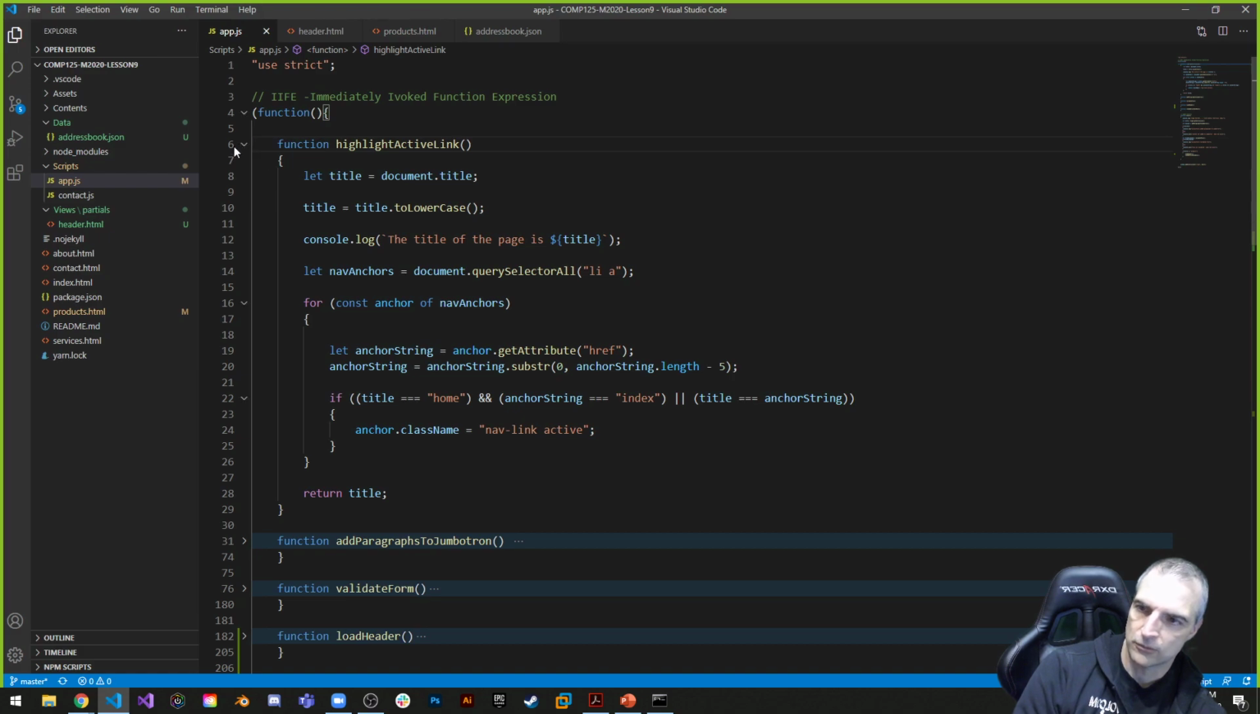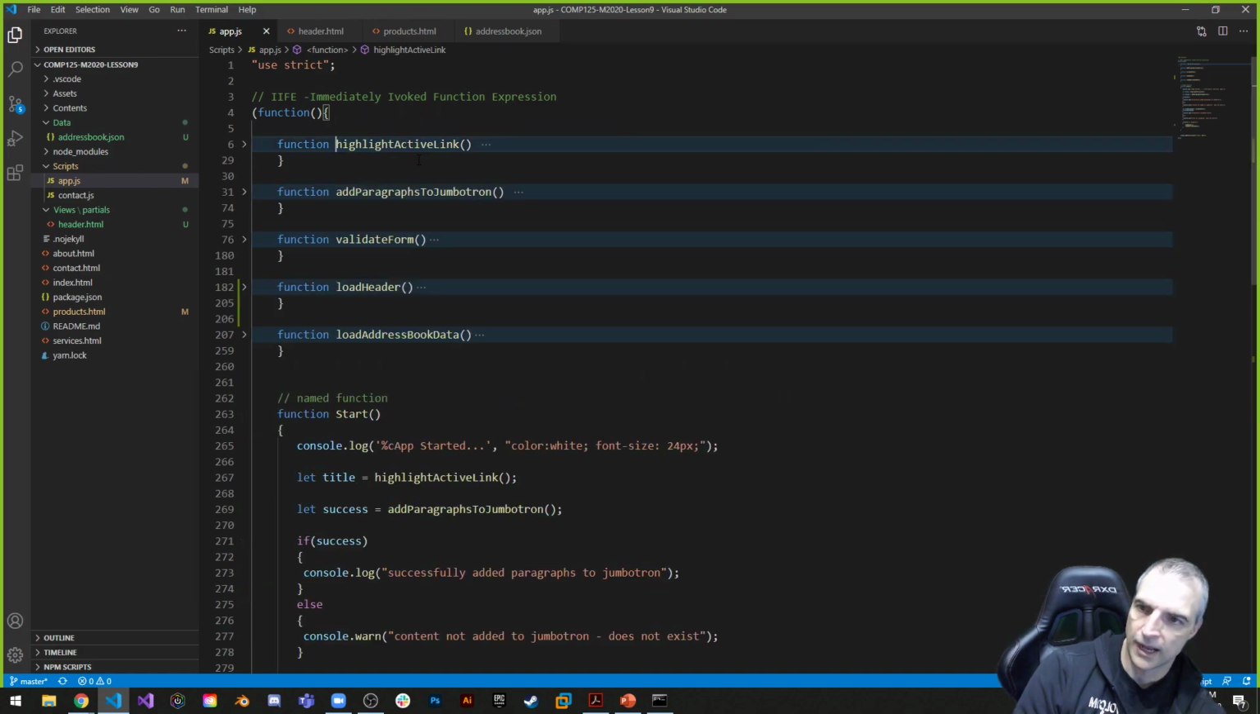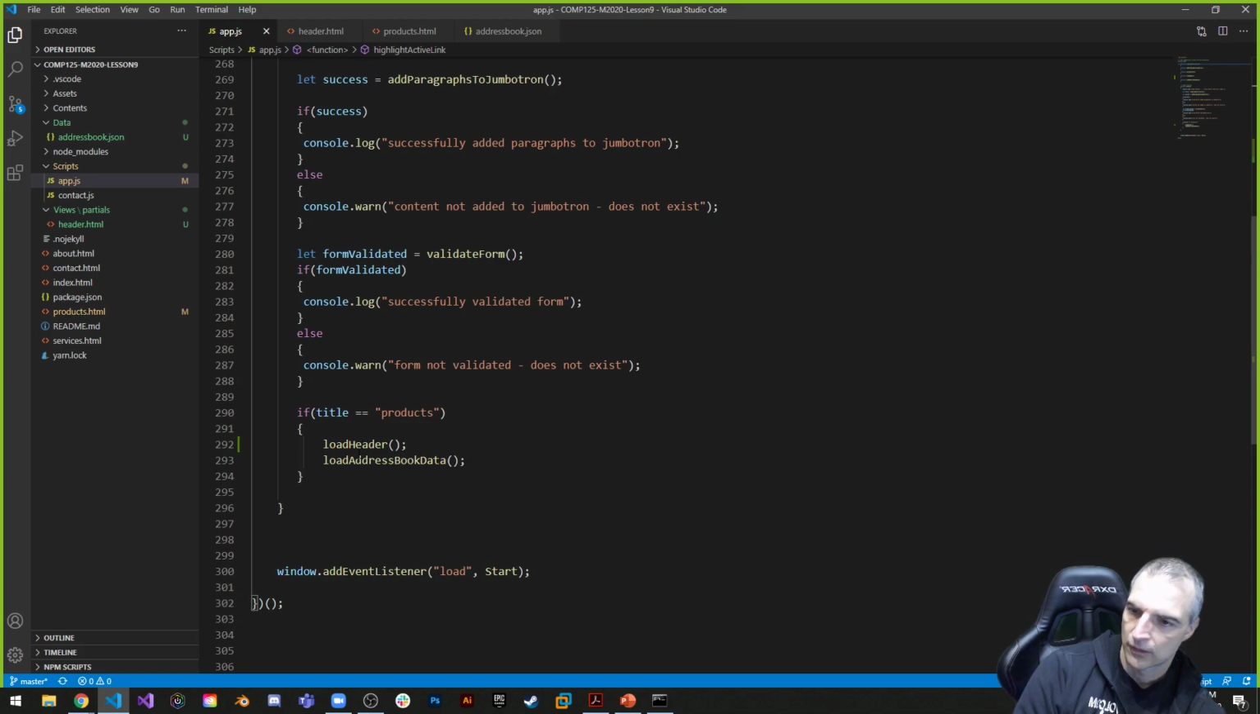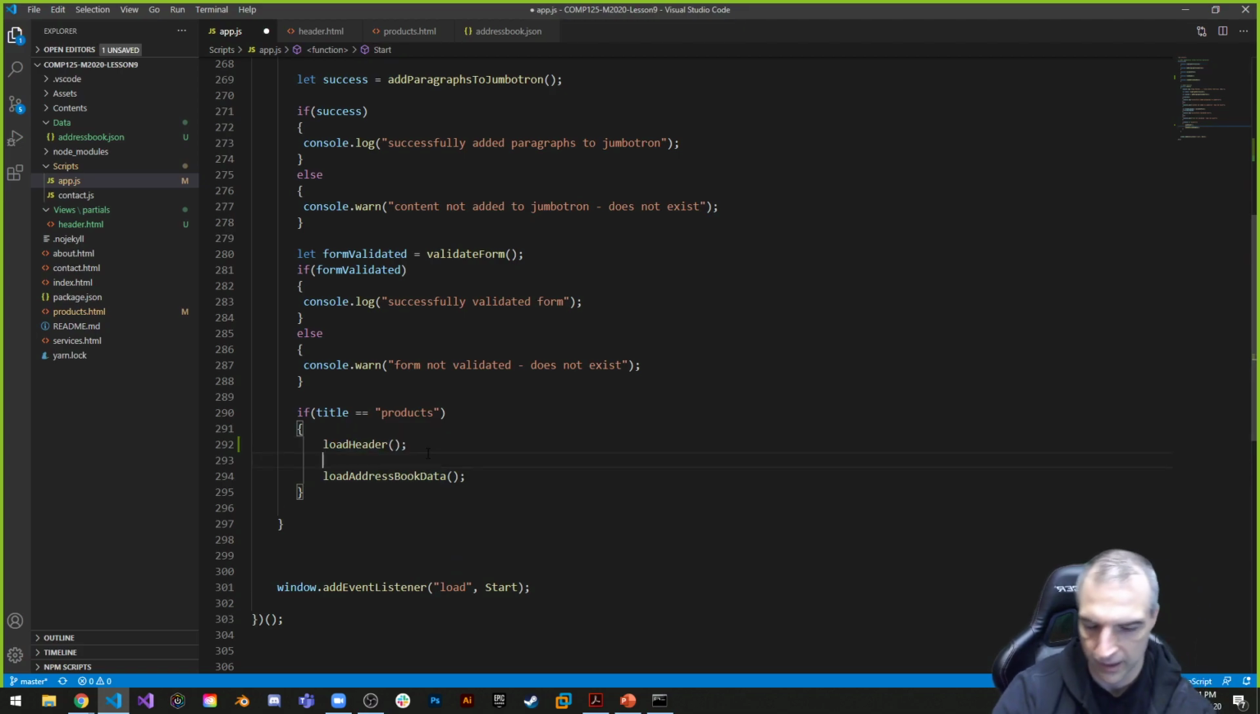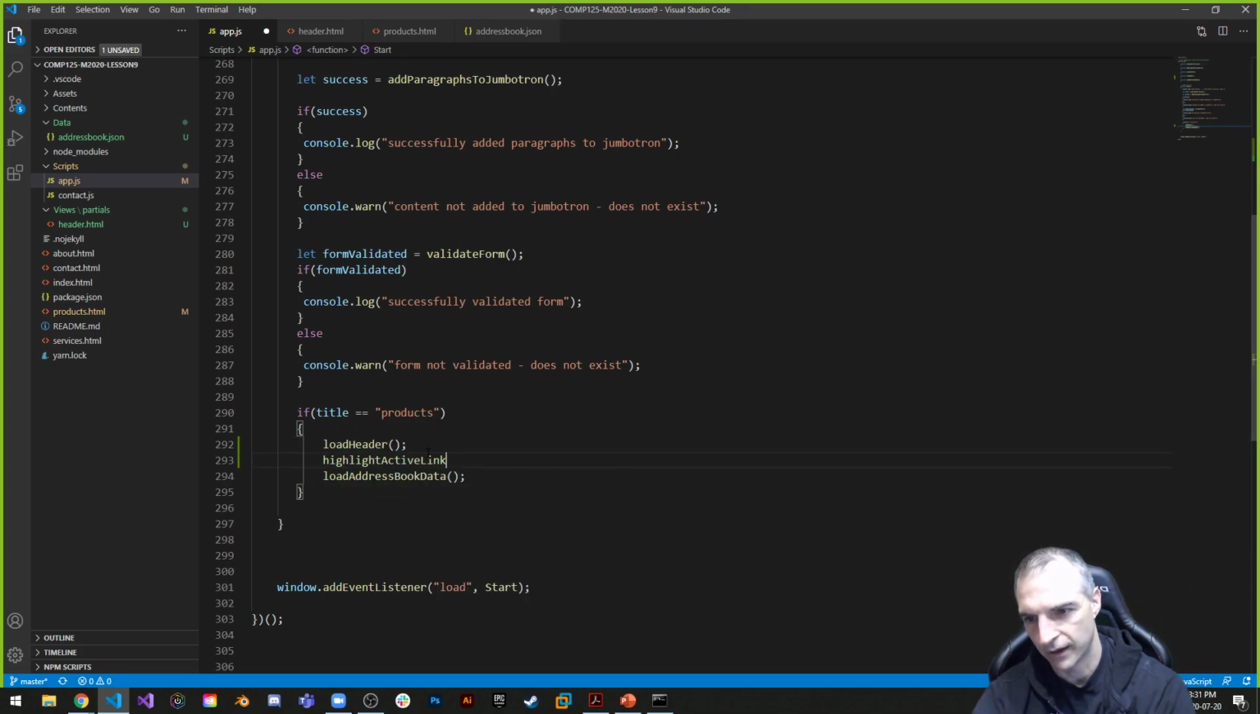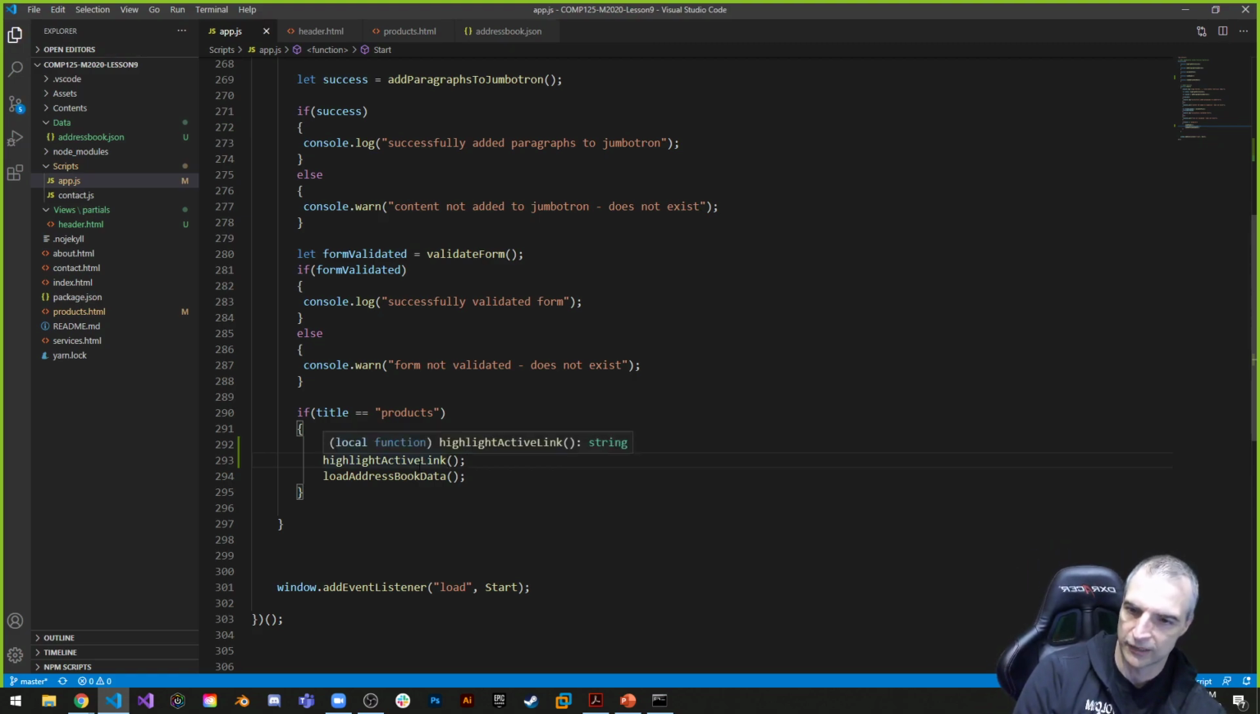Now what I could do temporarily is call highlight active link after I've loaded my header. So I can do something like highlight active link and not even care that I'm losing the title. I don't need the title anymore. It returns a string. I just discard it. So I load my header first, highlight active link, and then load my address book. Let's hope that we're going to load this in proper order. Let's see what happens.